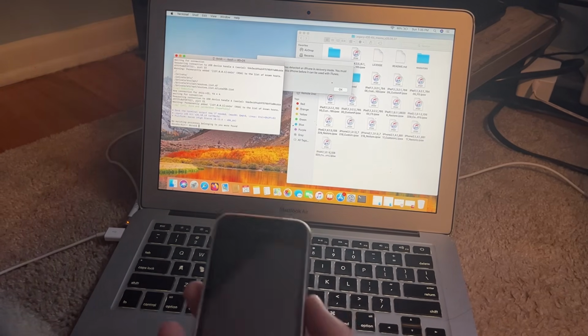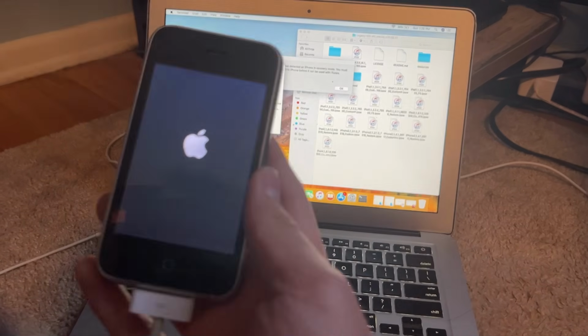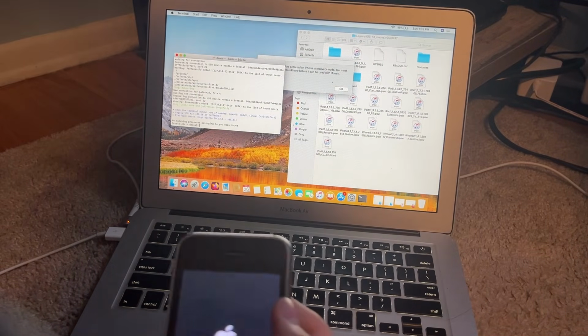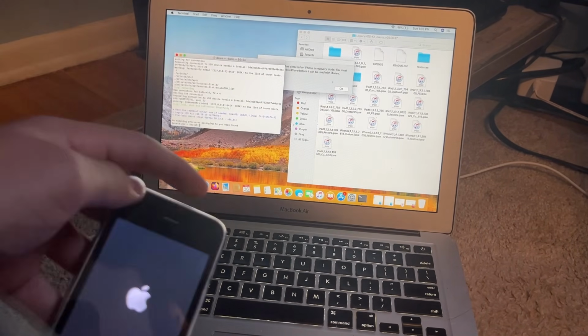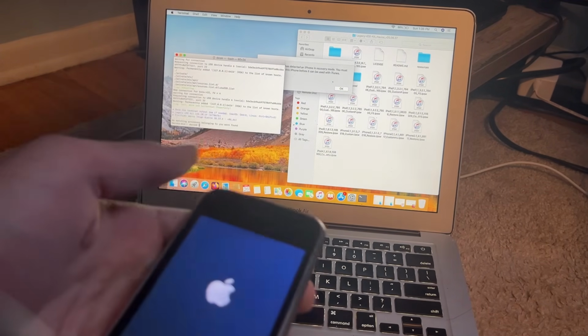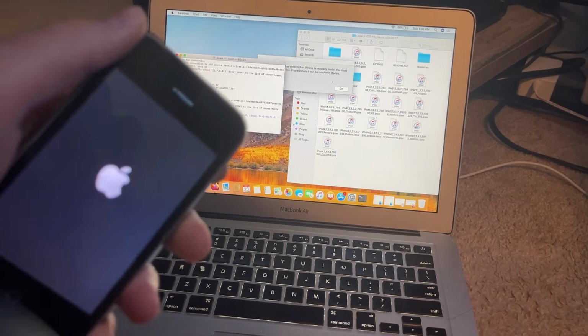Okay, cool, done, and jailbroken, hopefully. Once this is done, it should boot back into the setup menu, and you should be jailbroken. I will be showing you the steps after you're jailbroken just to make sure that you're all good and you can get to installing tweaks and stuff.